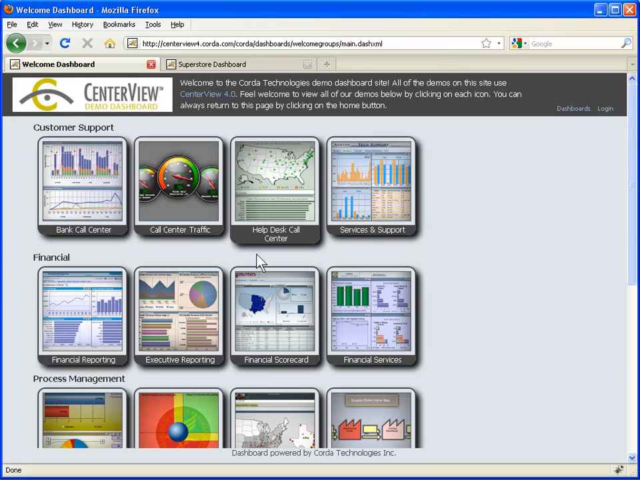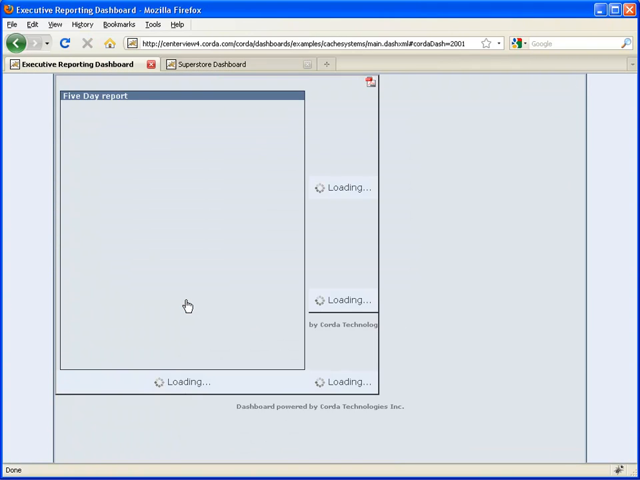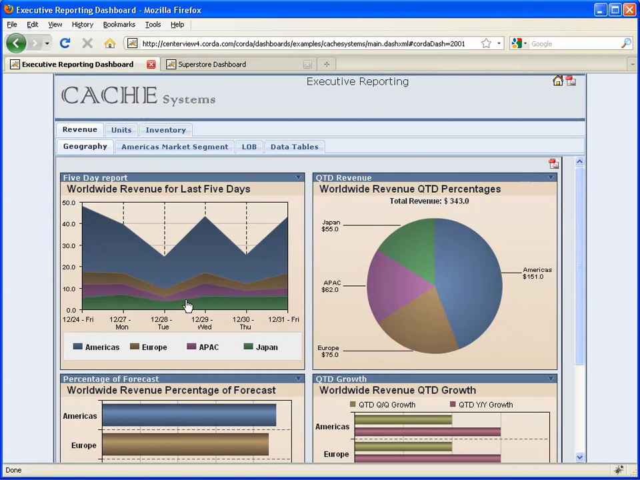The next example I wanted to show you is this executive reporting dashboard. This is a very simple dashboard. It was put together for a PC manufacturer who wanted to be able to get some quick information about revenue and percentage of forecast and growth. So there's just a few things on this first table here that are going to show some overall high-level metrics for the company. CenterView does have the ability to pop up more detailed information.